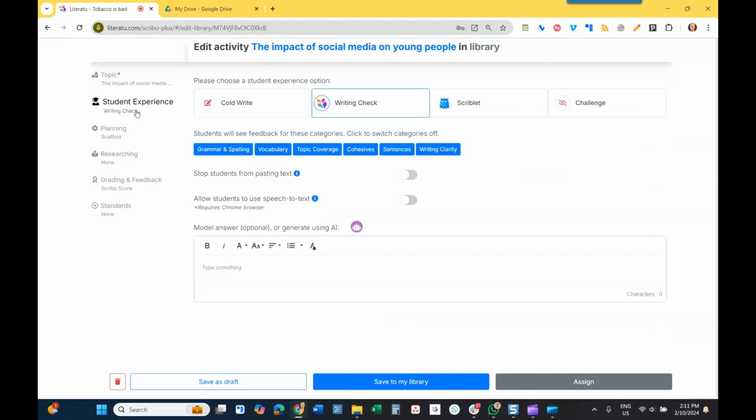So there's options. The student experience. Now, cold write means no help whatsoever. They get a blank screen. Typical writing scenario. We want to see how bad they are. We don't want grammar support. We want to get a benchmark using a cold write. A writing check exposes them to all this lovely feedback that I've just been showing you in earlier videos. If they're littlies, let's turn off vocabulary, cohesion, sentences, things that might upset them or confuse them. Turn them off. Depending on your class, turn them on. Okay, so you can vary the sorts of feedbacks that we're getting.